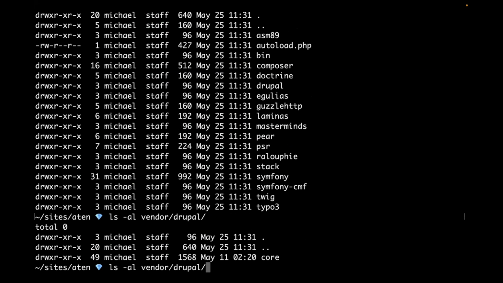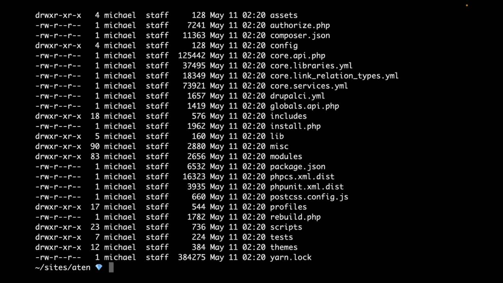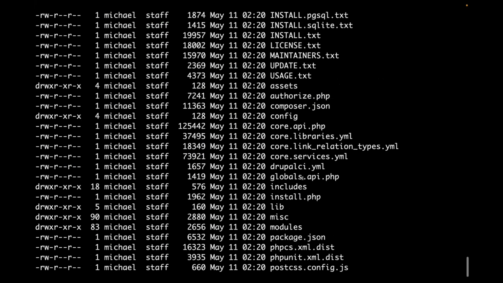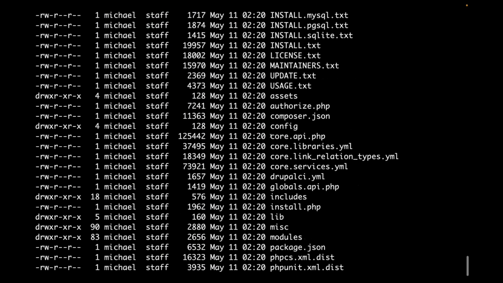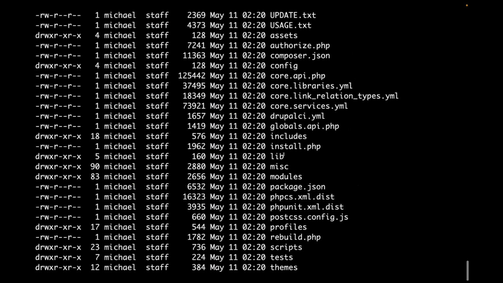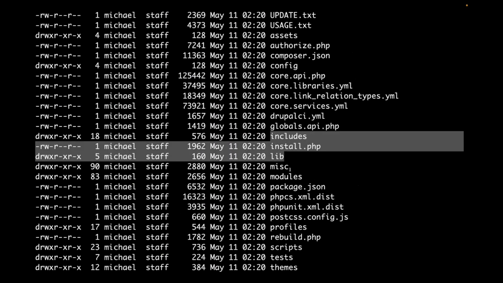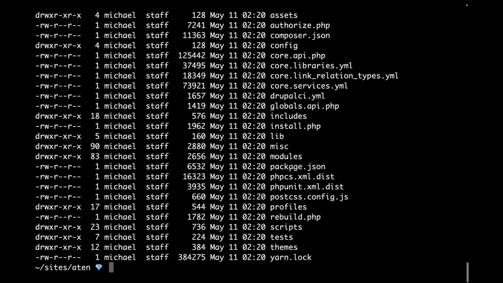And if we look in that, we kind of see what we're looking for, right? This mostly looks like Drupal, if you go to a Drupal Core directory on any of your files. But what we don't see here is there's no index.php file. So we're going to come back to that in a second.